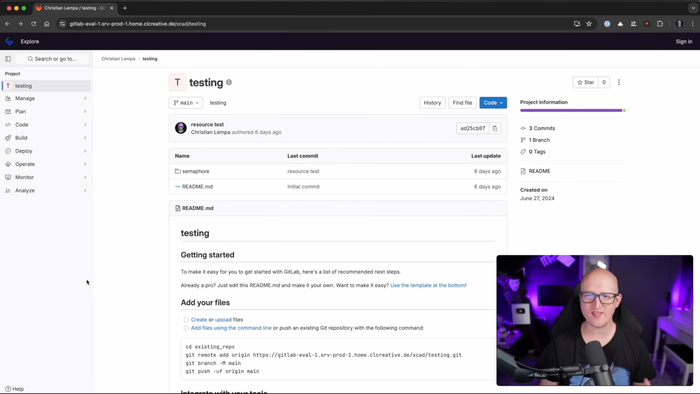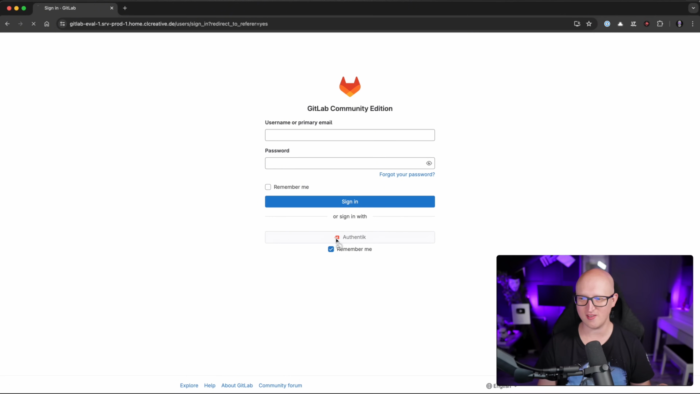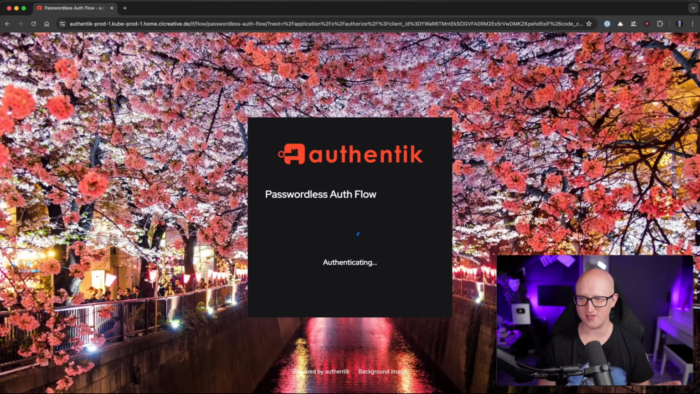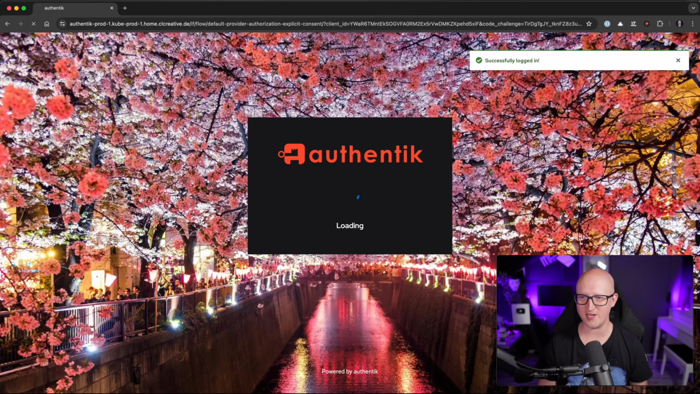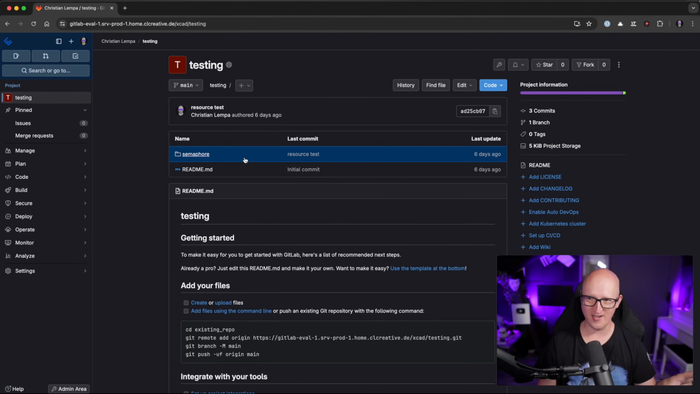But let's do a quick example. So I've created a new Git repository on my self-hosted GitLab environment. So you can see it's gonna be definitely a topic for an upcoming video, which is pretty cool. I just need to sign in. As you can see, I can also authenticate with Authentik using a passwordless authentication. Really cool. So yeah, you will know what's coming in the next weeks.